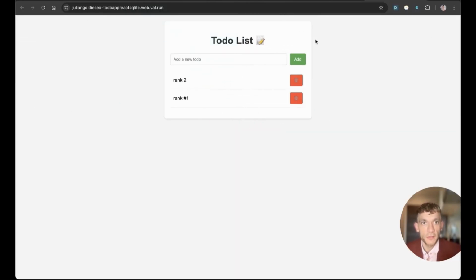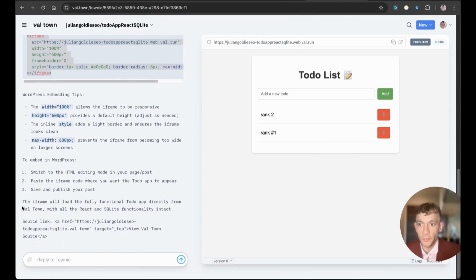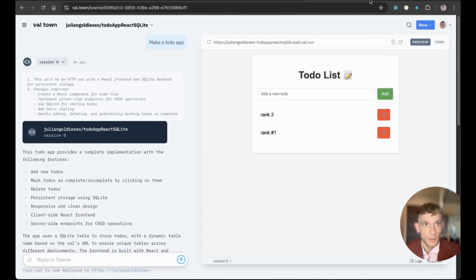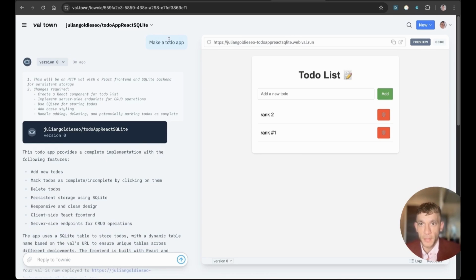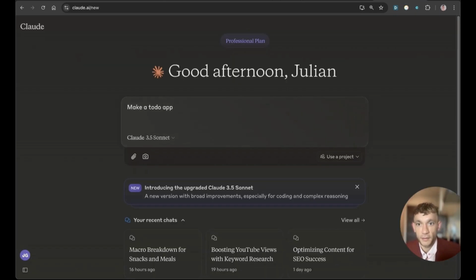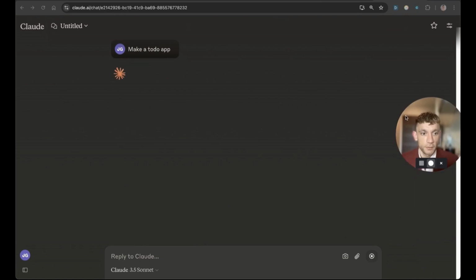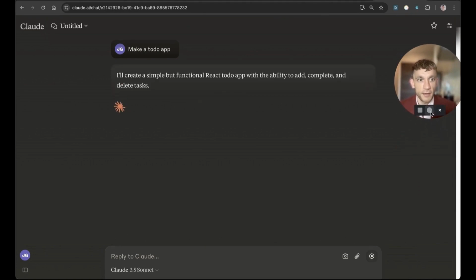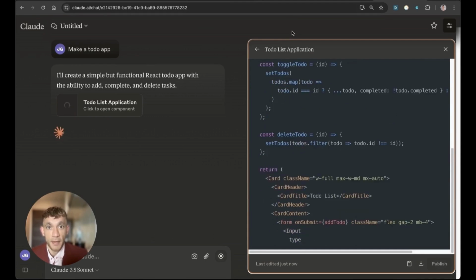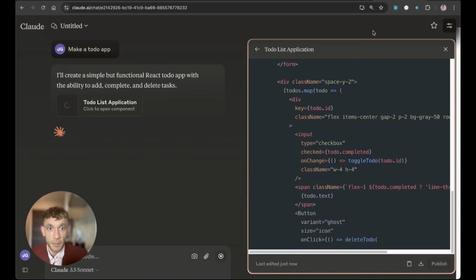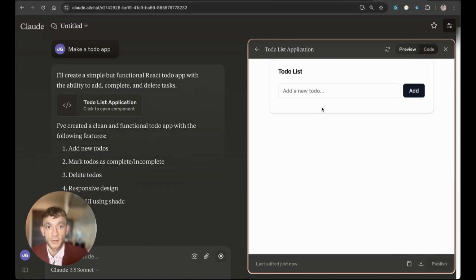Now, what would be interesting is this is actually using Claude 3.5 Sonnet to generate the code. If we went onto Claude and used exactly the same prompt as Townie, make a to-do app, we'll plug that in and see if it generates a tool at the same quality and level of design. We can compare this free version of Townie versus the paid version of Claude and see which comes out best.